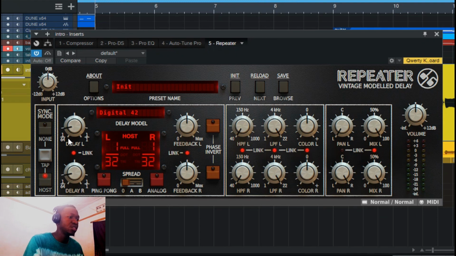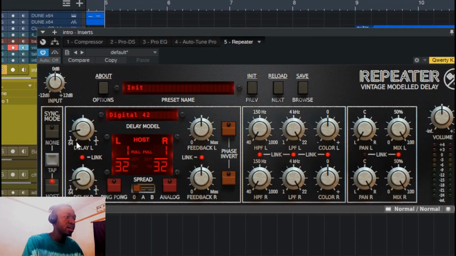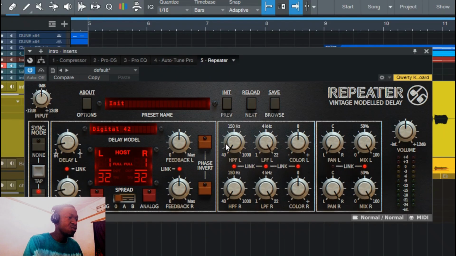The reason why I love the 1/32 is because it gives it some kind of a reverb, kind of a thing in the ears. And another thing that I do is make some low cuts, right? Yeah, I mean a high pass filter. I do some high pass filter.